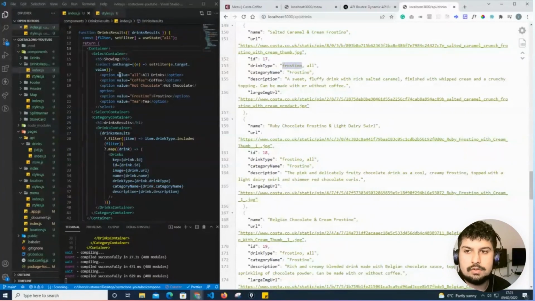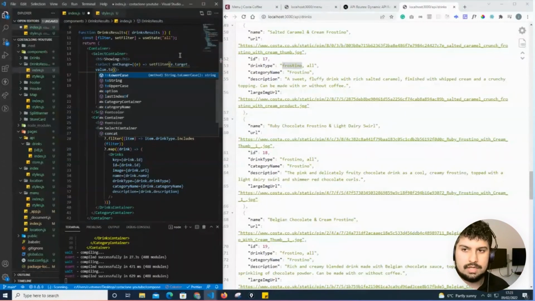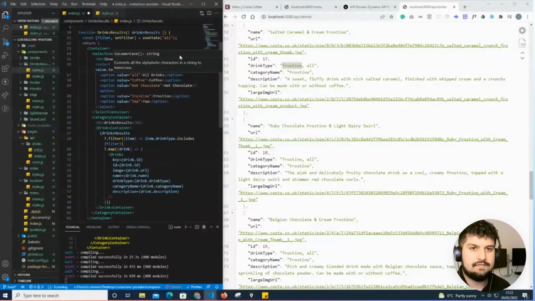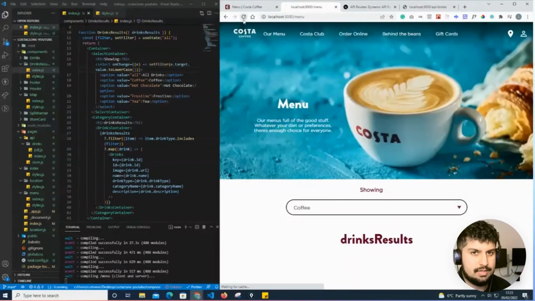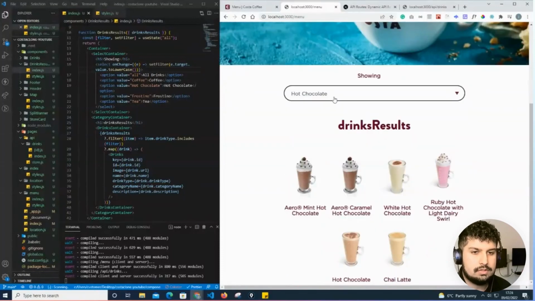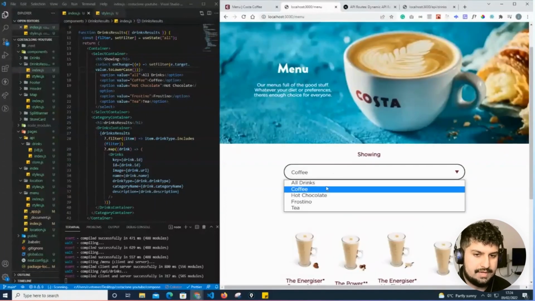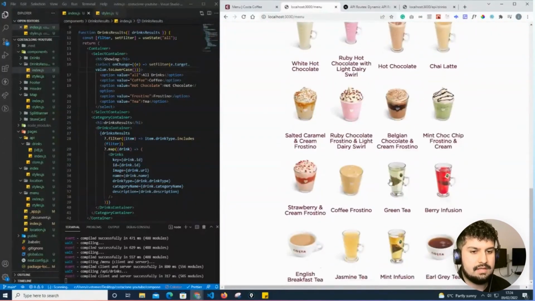So all we need to do is on the value, just chain on a toLowerCase, like so. Now if I save and refresh the page, if I now filter out, hot chocolate gets returned, the tea gets returned, coffees get returned, and finally all drinks return everything here.